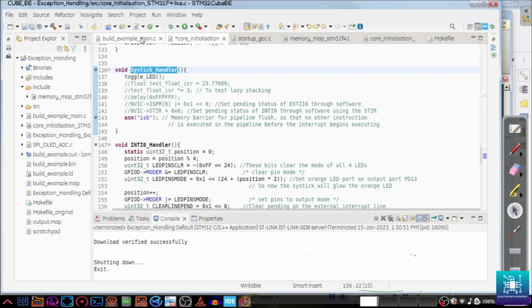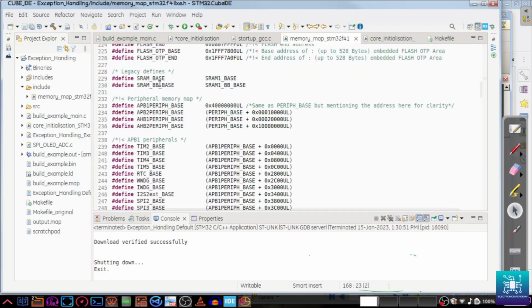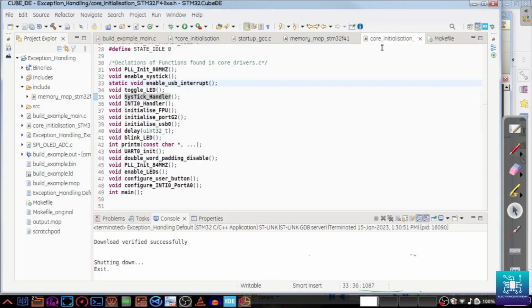If you don't declare the function in the header file, you'll see that it throws an error. In other places in the code, if you do not declare a function, probably it'll let you go with a warning. But if you do not declare the SysTick handler, let's try doing that. Okay, let's comment this out. So it's not declared.